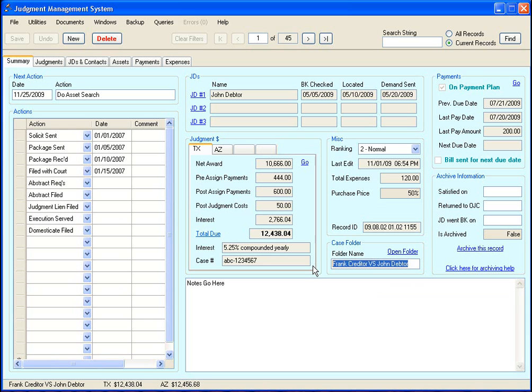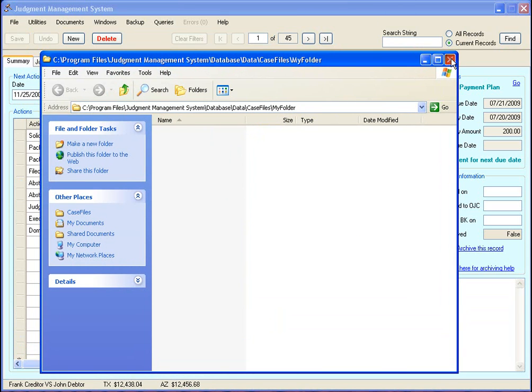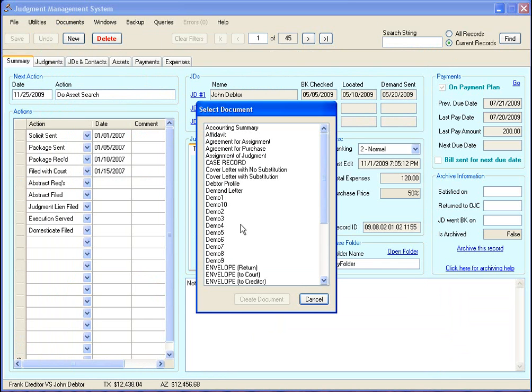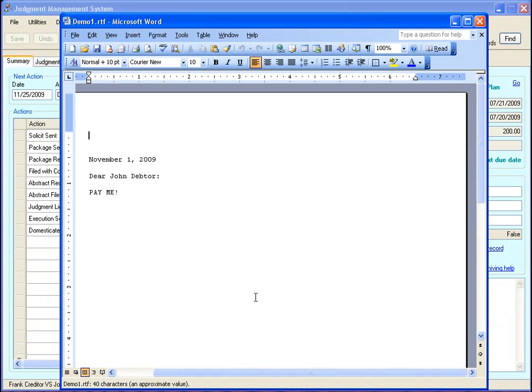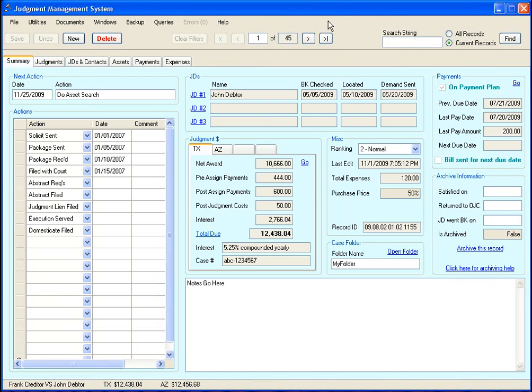For example, you save it as my folder and hit save, and then when you open it up, it says my folder. And if you want to create a document, here's our document here. You can just do File, Save As, and you go up one level to your case files, and there is the one I just made, my folder, and you just save it in there. So that's just a little feature that was added so you can organize files related to your judgment.